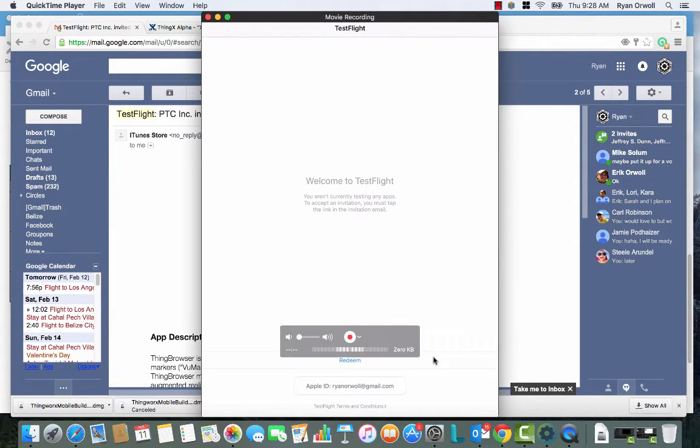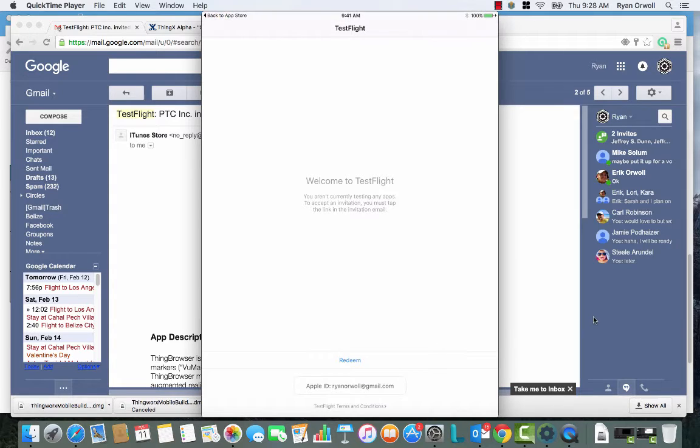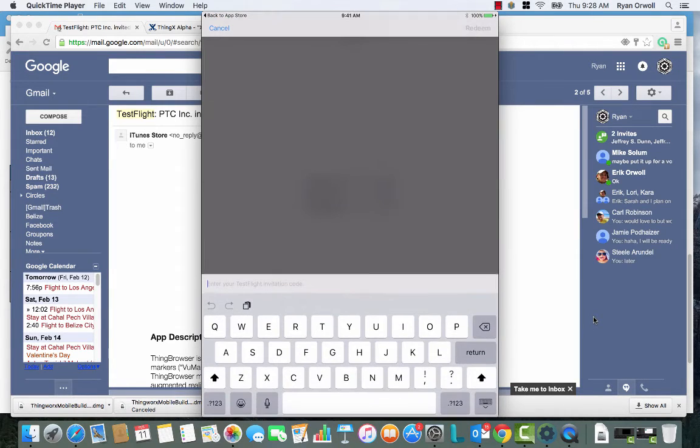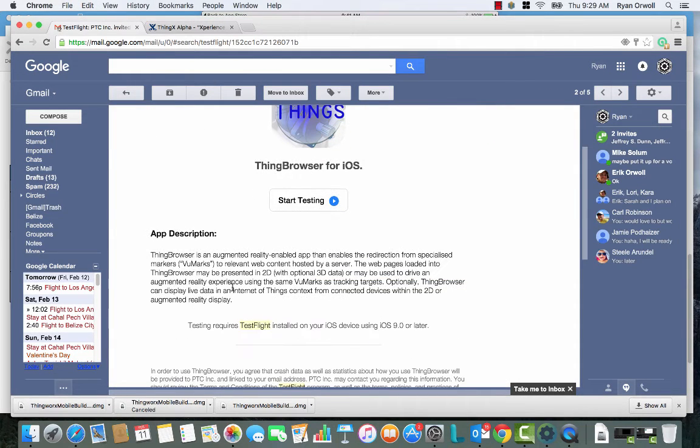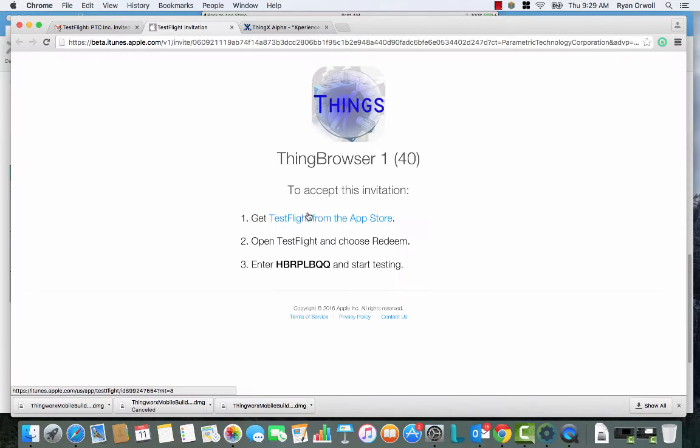What we'll have to do first then is click the redeem button at the bottom and enter the code that was provided to you in the email. You find that code by clicking the Start Testing button in the email. So for me, it was this code at the bottom, so I'm going to enter that.